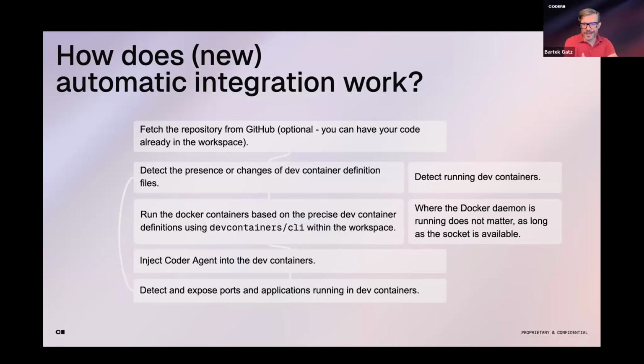It doesn't matter to the system where the Docker daemon is running, as long as the socket is available. And we are going to go back to this topic because this requirement of having a Docker socket available is a showstopper for some of the companies, some of the environments where the security standards prevent such a scenario from being available.